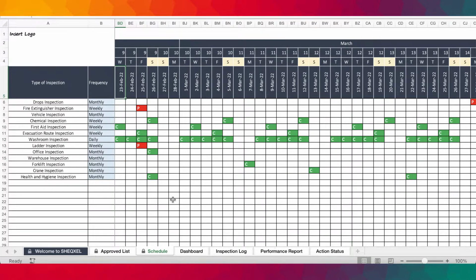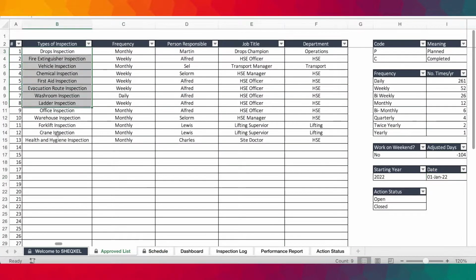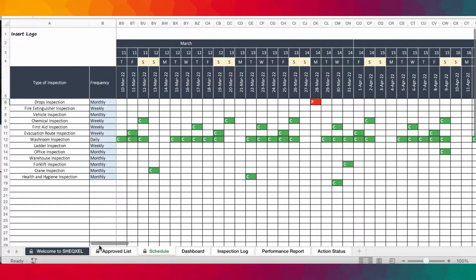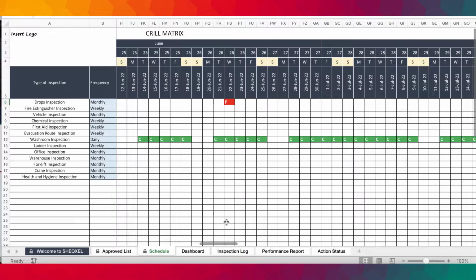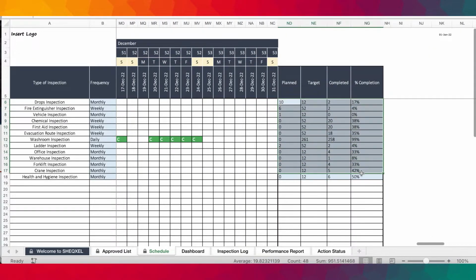Now, over here on the inspection schedule, this is a drop-down list, and the drop-down list is coming from the approved list. Right, it's coming from this side. So you simply populate the inspection column with all your inspection programs, and that automatically populates the frequency for those inspections. Now based on the frequencies, you take your time to denote with P to plan all inspections as per the frequency, and once you carry out those inspections, you denote with C. Now on the far end over here, you realize there is a bit of calculation, and that is solely for the purpose of estimating the percentage completion rates.